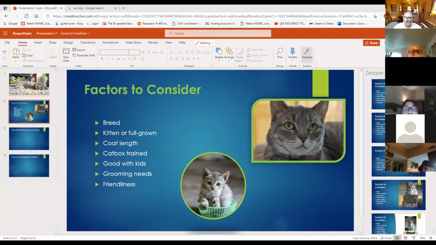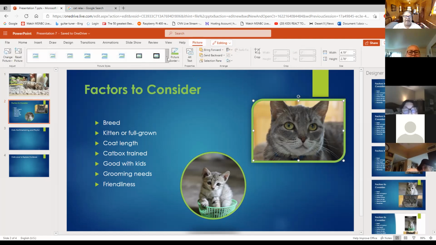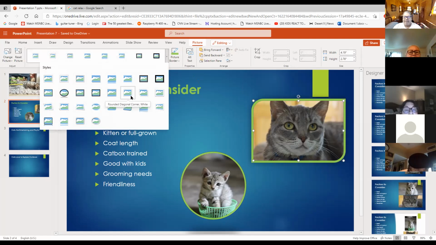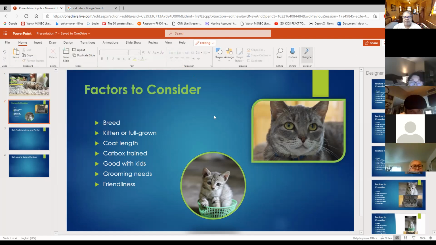Mr. Vasquez, you get rounded and square at the same time on the cut? Yeah, on the styles, remember, those are styles right here. So for the big cat, it was this one, the rounded diagonal corner white, and then we changed the border to green. Okay, thank you. So that was rounded diagonal for the big cat, and the small one was just a circle. Yeah, the oval. Mine was more oval because of the picture, and I shrank the picture a little bit so it's more round. Oh, I see.